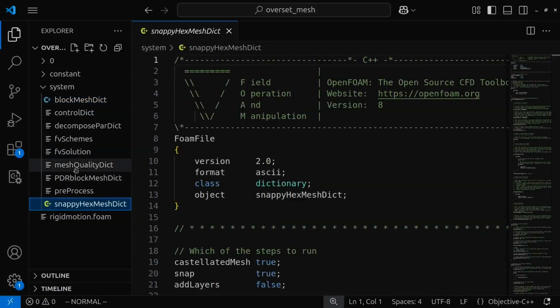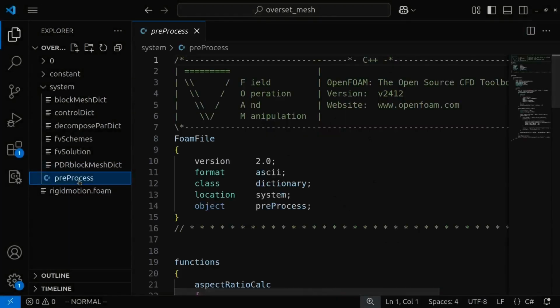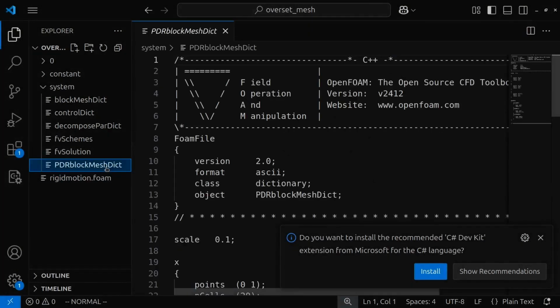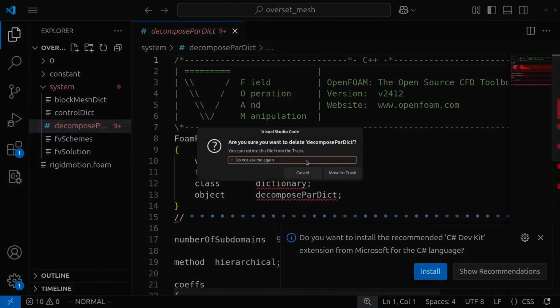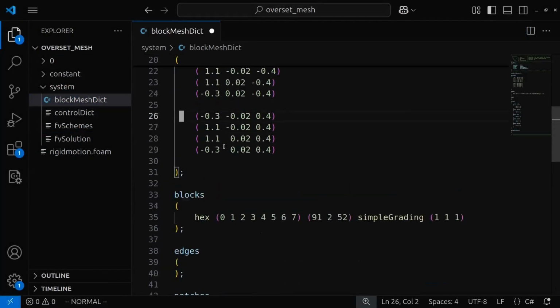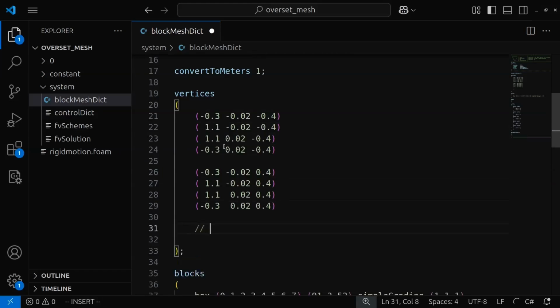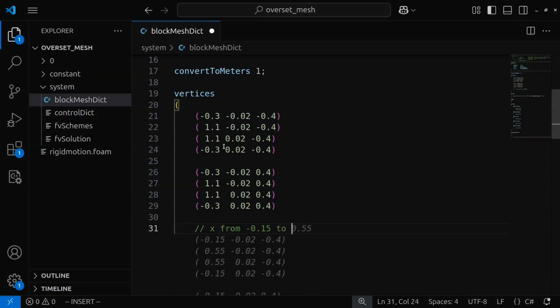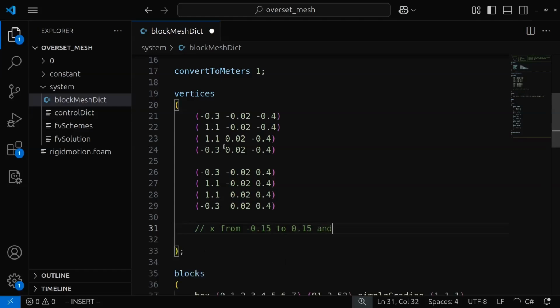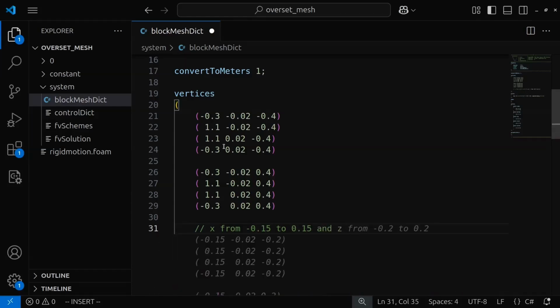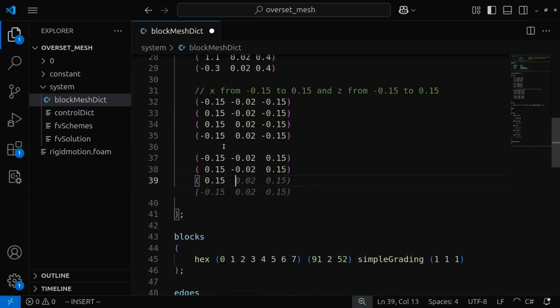We don't need these two. Let me delete these two. We don't need this pre-process as well as this PDR block, and we are not going to decompose. Now we want to create another block for which we want x from negative 0.15 to say positive 0.15, and z from negative 0.15 to positive 0.15. For this, these are the coordinates.